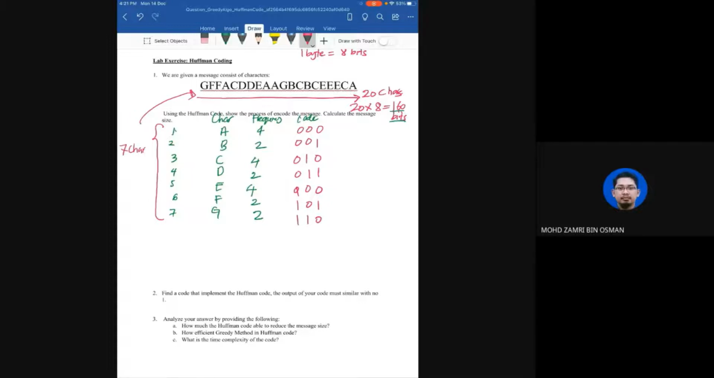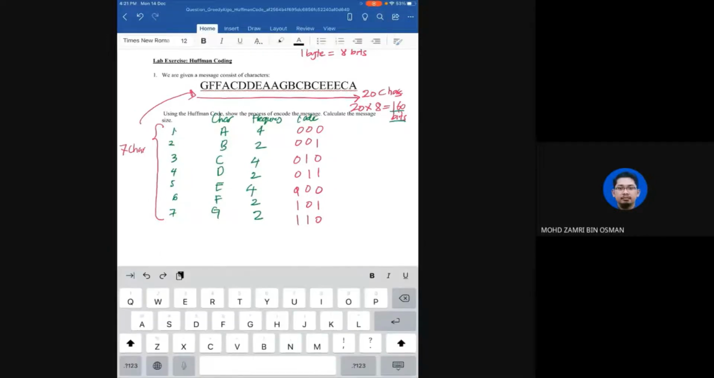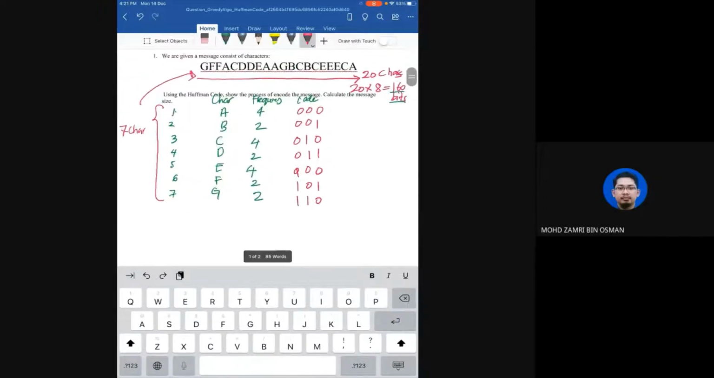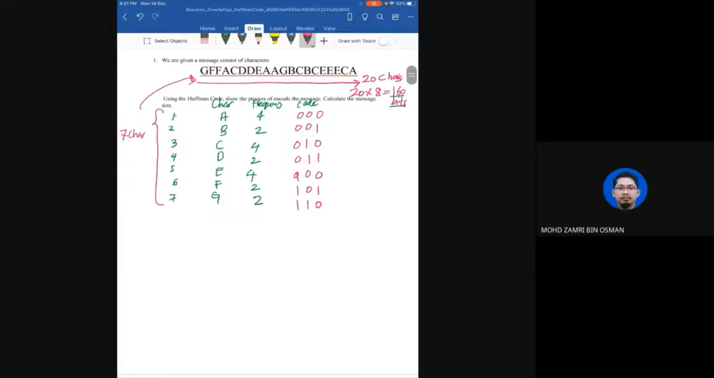So you have this kind of code for each of the characters, and then we have a frequency for it. We have a character, we have a frequency, and then we have a code for it. And this is not the last step yet, because we have a further step that you need to do.